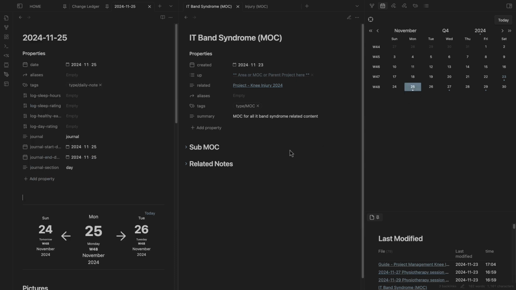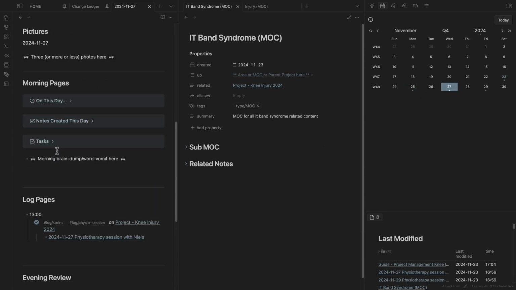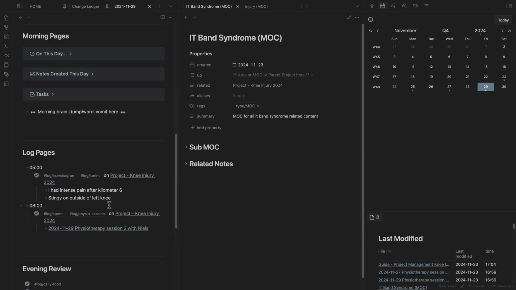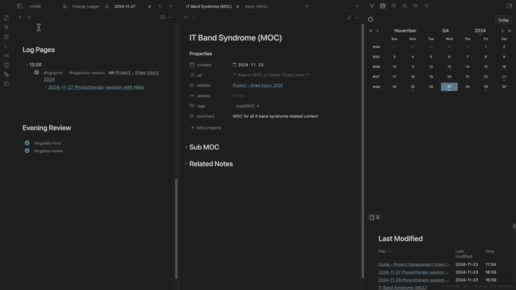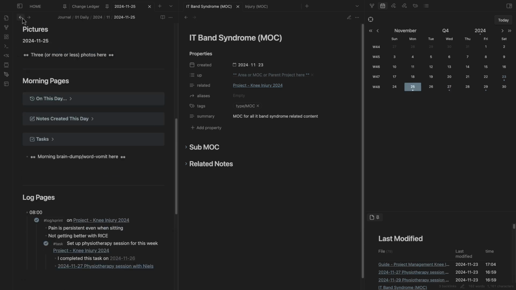So we can see on the 25th, this is where we had a sprint. On the 27th, this is where we had a sprint, and everything else basically are created from these jump off points in our days. And that's it for the project workflow for the knee injury 2024.